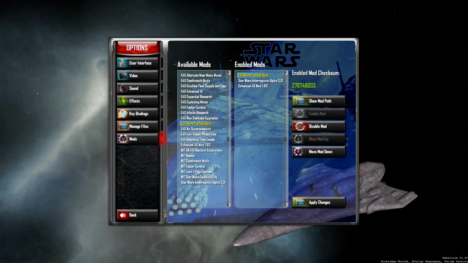Next, for Interregnum, look at the mini mods you want to use. First check if there is an INT or Interregnum version of the mini mod. For example, there is an INT faster combat and E4X faster combat. In this case, you want to make sure and use the INT version because you are playing Star Wars Interregnum. If you were just playing the Enhanced 4X mod, you would use just the E4X version.